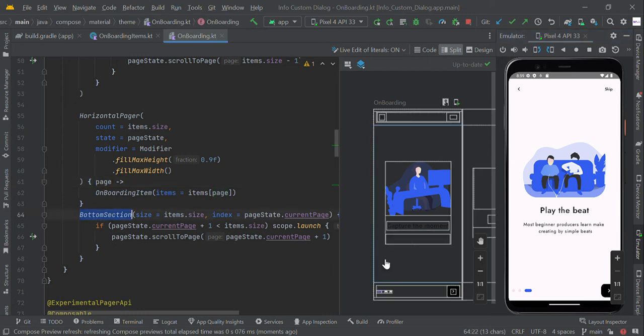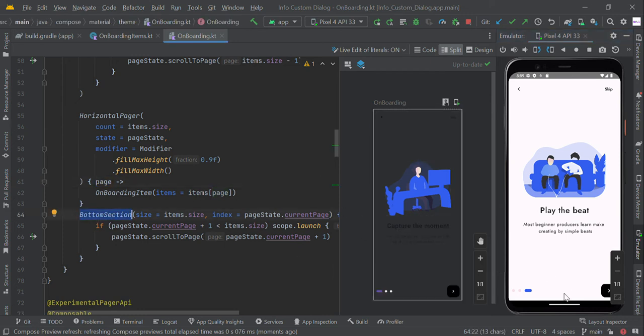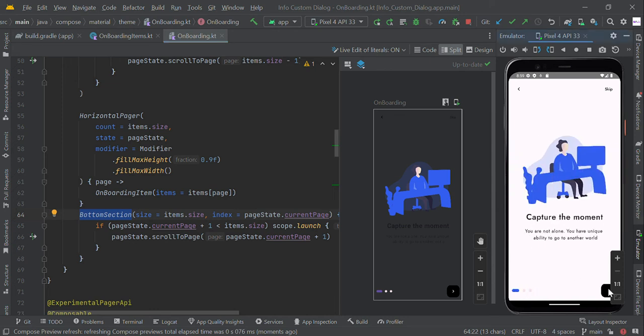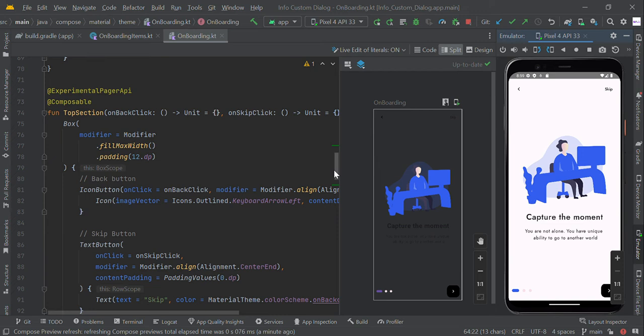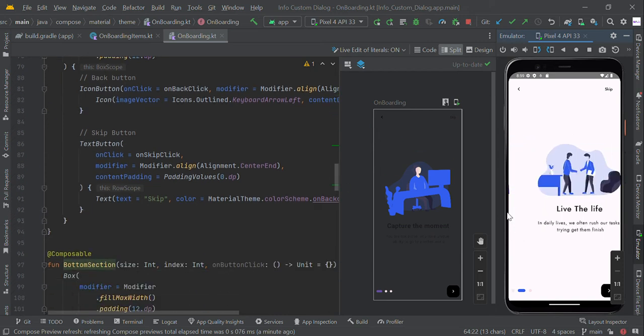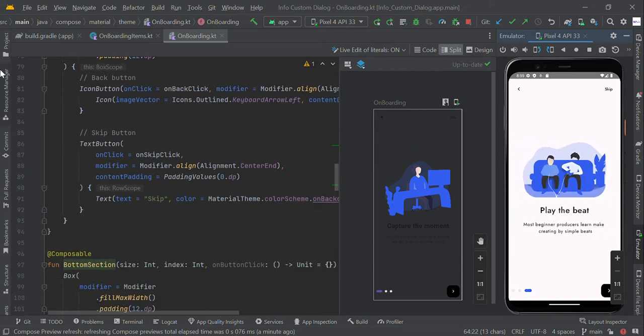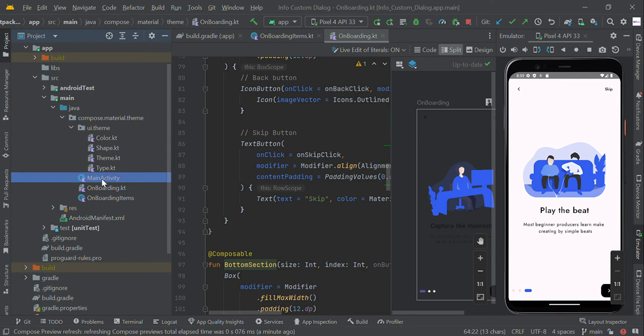Bottom section, which contains the page indicator like this, and one FAB button to finish this page.